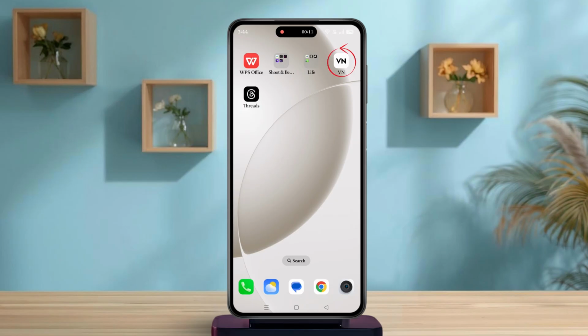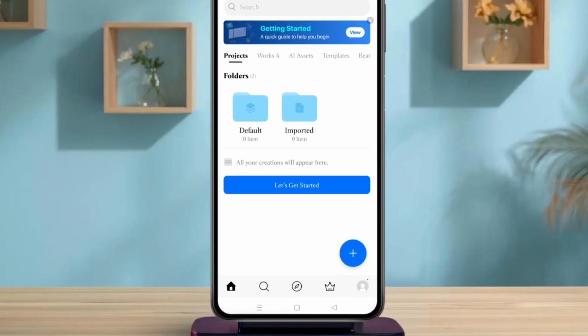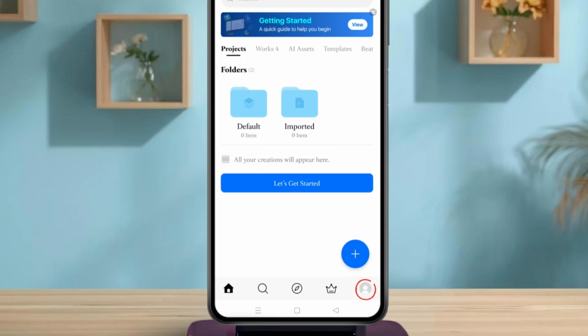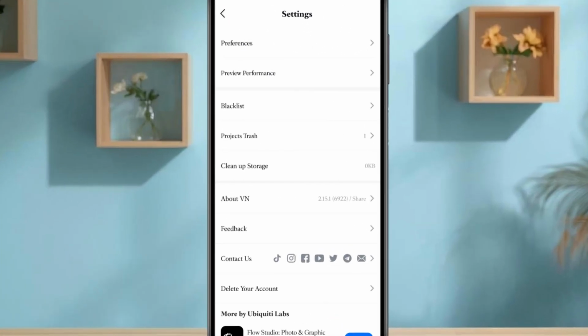First, open the VN Editor app and go to the main dashboard. After that, go to the Profile icon on the bottom right corner. Now, look for the Settings option, usually located in the top corner of the screen. Tap on it. Scroll down until you find the Storage or Cleanup Storage section.